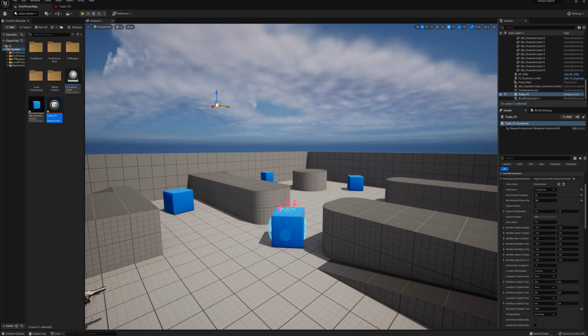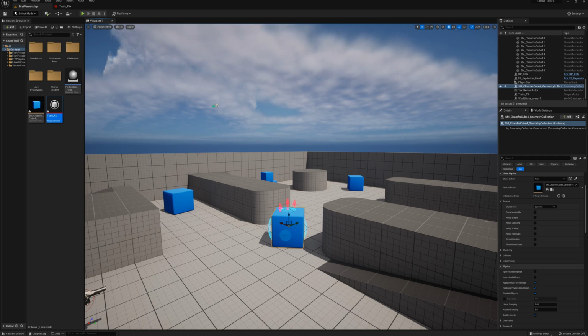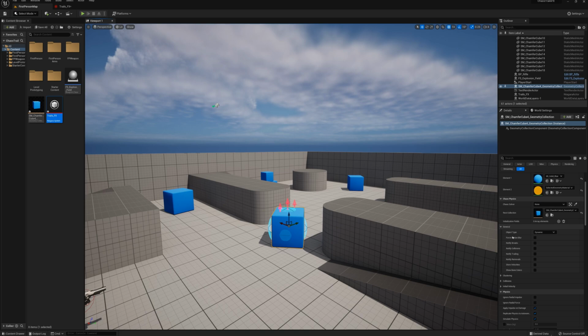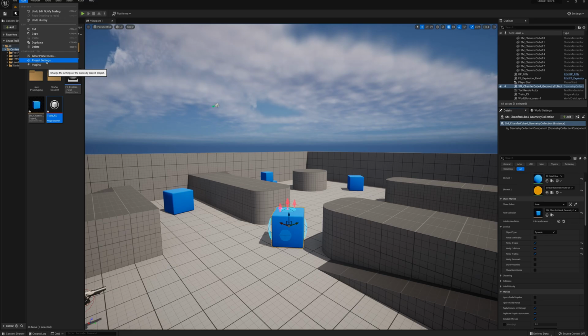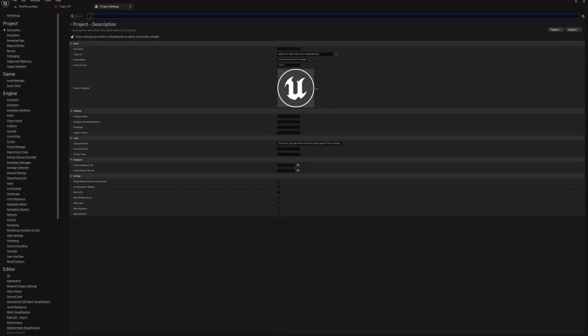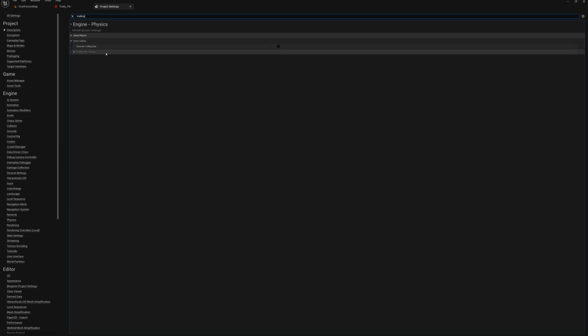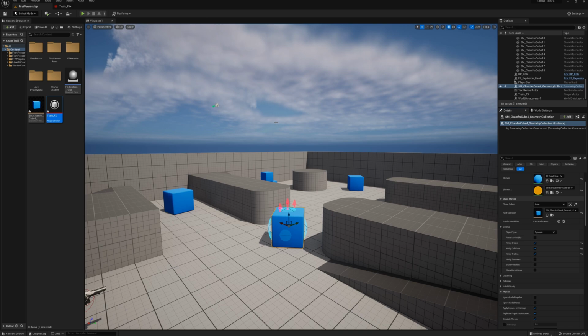All right, and then I'll select my geometry collection here, the cube. Under the details here, I'll find notify breaks, notify collisions, and notify trailing. I'm going to select all three of those. And then I'm also going to go to my project settings here, and I have to find generate trailing data for the world solver. We'll set that to true. All right, and we'll give it a try here.